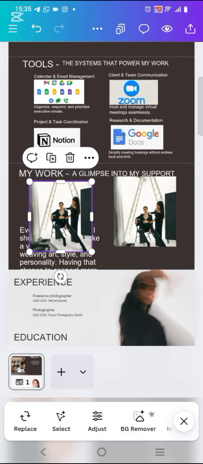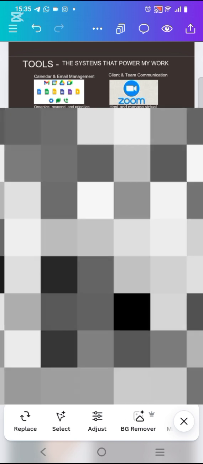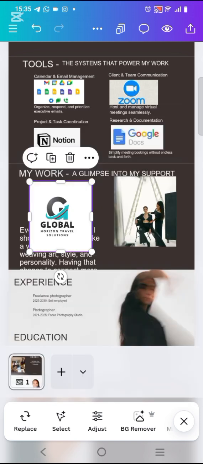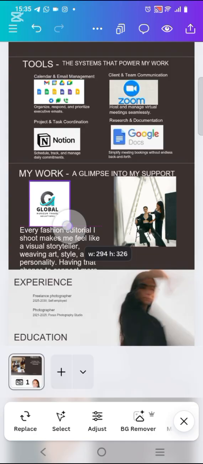You click on this replace icon down here and it will show me options to upload from my uploads, photos and videos down here. I already have it in my gallery, so I'm going to just go ahead and click on this. This is the global one. So now it's going to replace that picture and that is it. I can just go ahead and resize it, make it smaller.